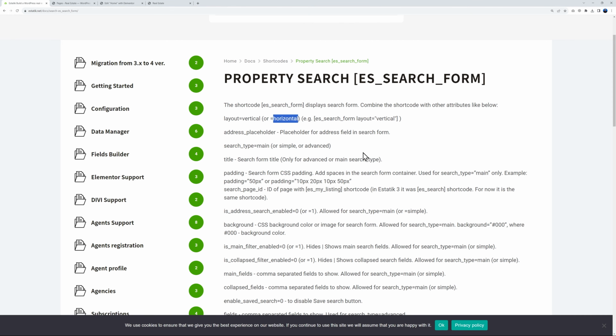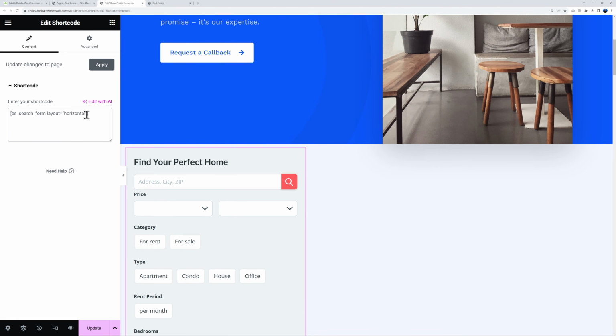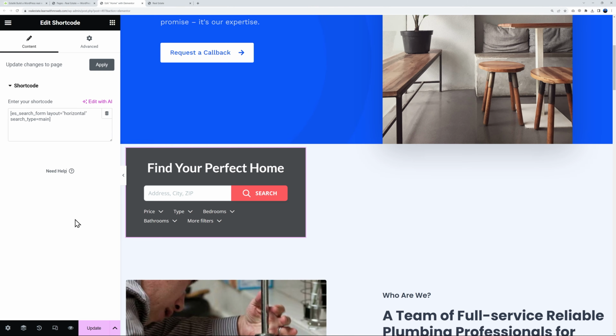Why? Because we need to display this as a simple search form, okay? And if you check among all these properties here, we have search type equal main, meaning or simple or advanced, okay? So this is what we need, basically a main one. So this is the one we're going to use. So Control C, and let's paste this after that. Very good. And as you can see, that looks totally different now.